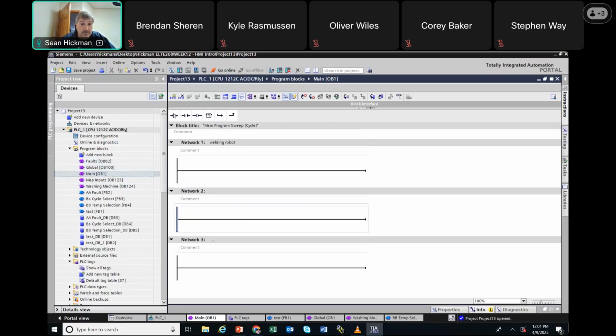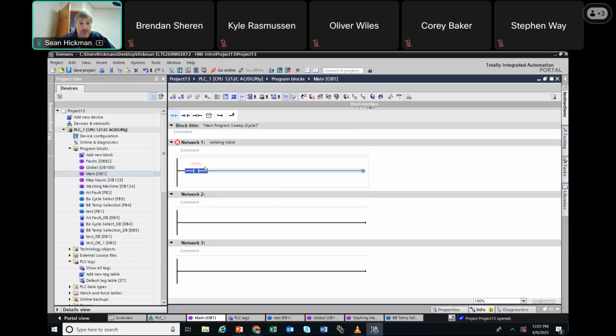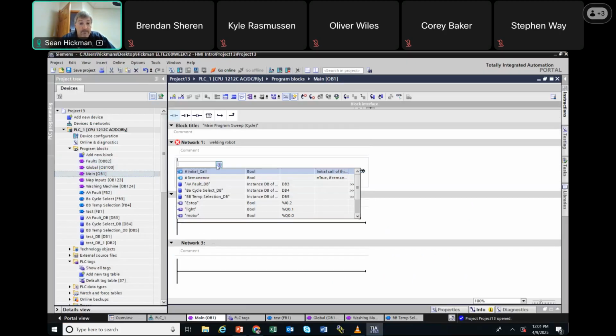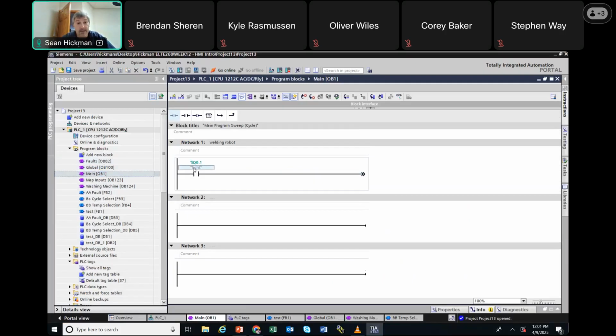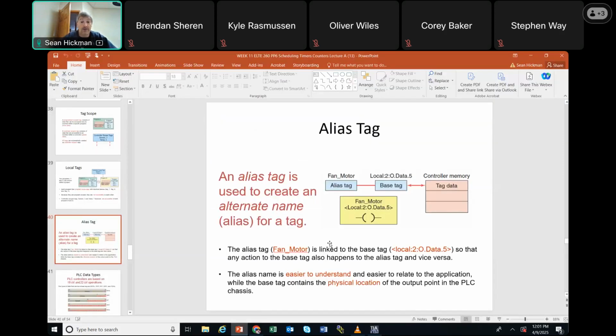Let me throw something in here. I'll just put it in. It'll tell me the name of the tag and it will tell me the address as well. So you get both. The alias is light, and it's an alias for the base data of Q0.1. And when you put in the output module, you'd think that you would see something hooked in there.